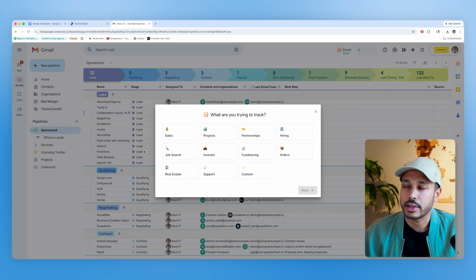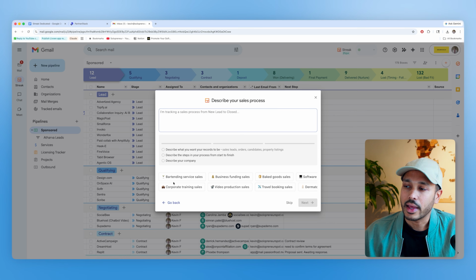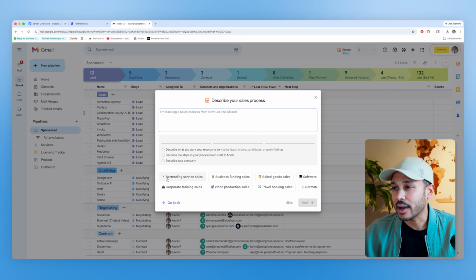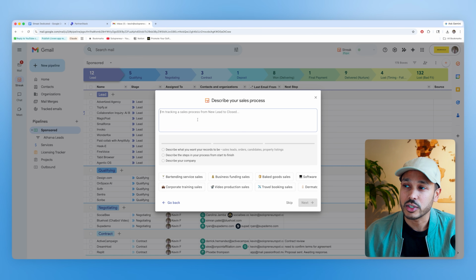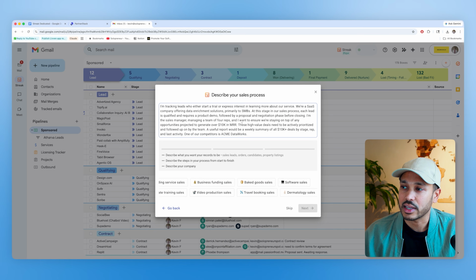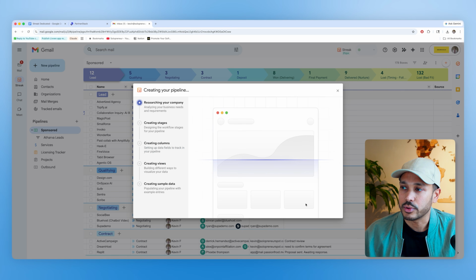Just hit the plus button right here, and as I mentioned, you can manage everything from sales, projects, to partnerships, to hiring, to jobs. As you can see, pretty much anything you want to manage in here, but let's go with sales. And then they actually have an AI assistant here that's just going to build and customize this pipeline for you if you want. So of course you can just describe your process right here, or you could skip it and do it manually. But let's just say we do software sales. And so it gives you an example prompt, and we'll just go next here.